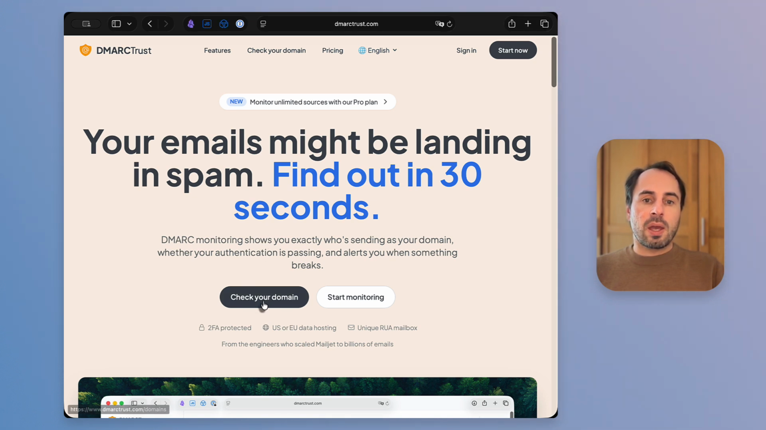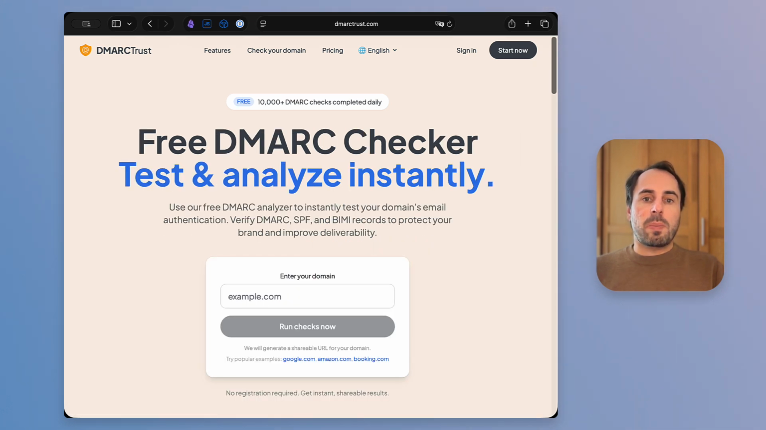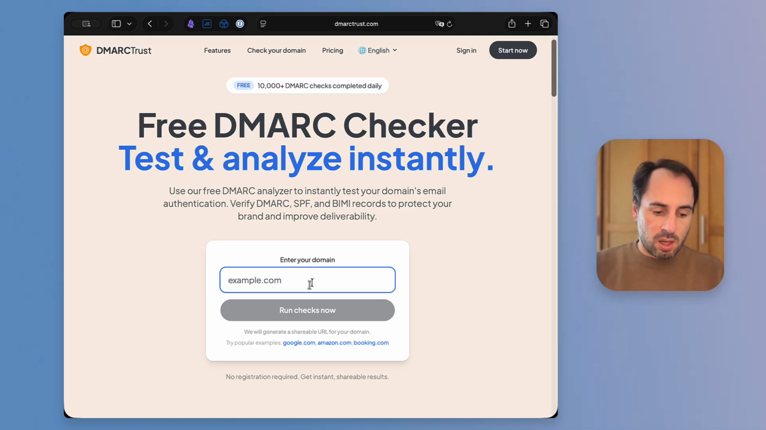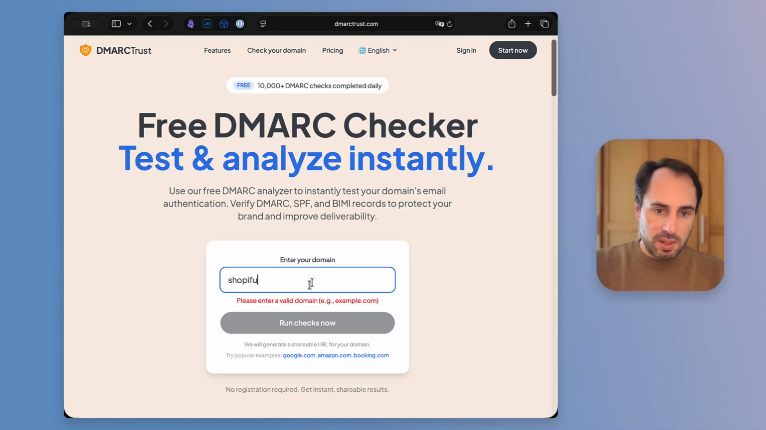Let me walk you through it. First, head over to DMARCTrust.com and click on check your domain. Here, you will be able to type in any domain. It can be your domain, a competitor. No sign up or credit card is required. Within seconds, you will get a full picture of your domain email setup. Let's try it with Shopify.com, shall we?